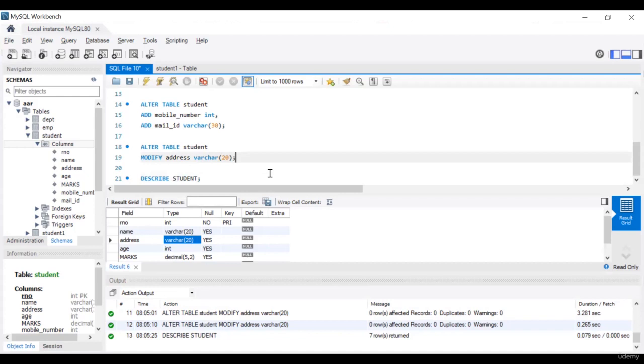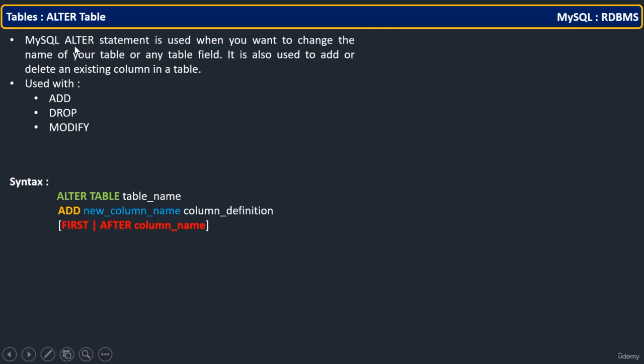We can change the name, you can change the constraints. Now let us see how to drop the columns. As we have seen here, drop, all with the alter command, how you can use the drop.